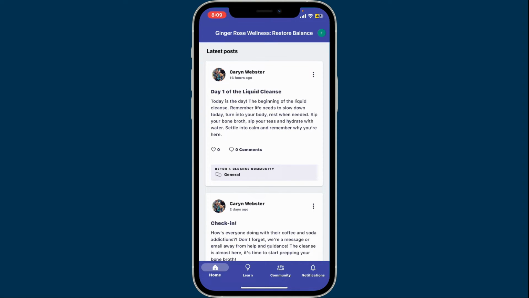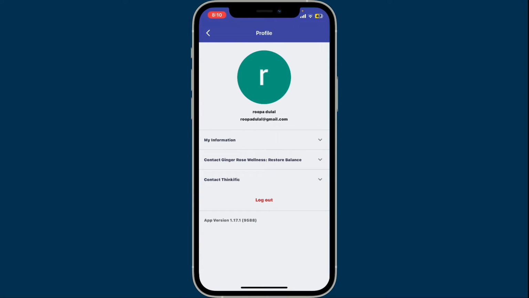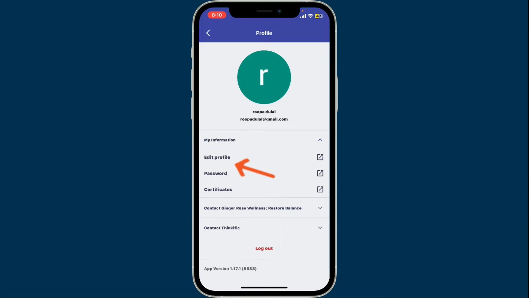Once you're inside the home page, go ahead and tap on your profile icon or your name initial at the top right corner of the screen. This will then open up your profile, where you'll need to tap on My Information drop-down. Now tap on Edit Profile.